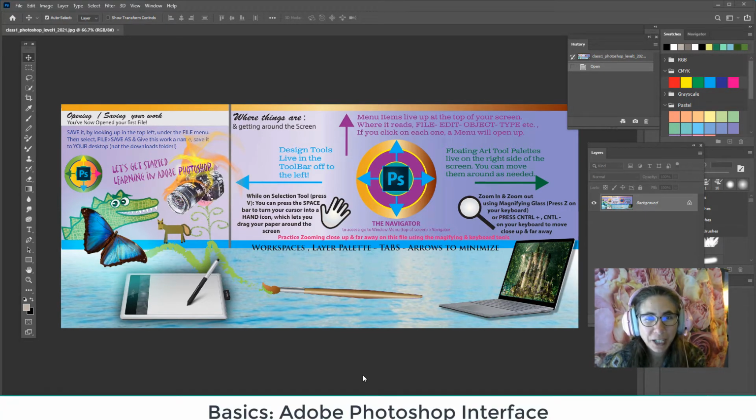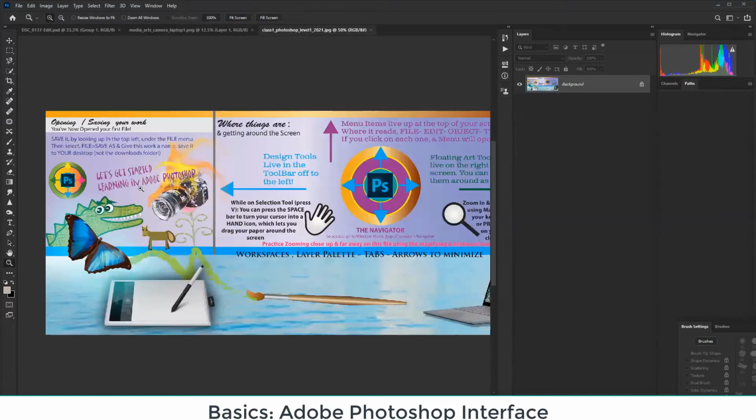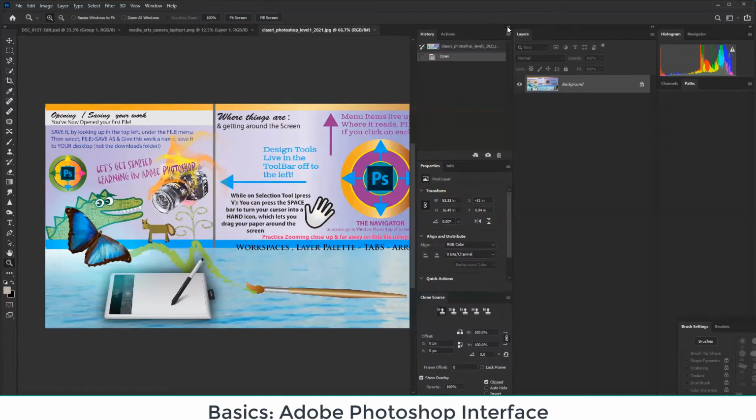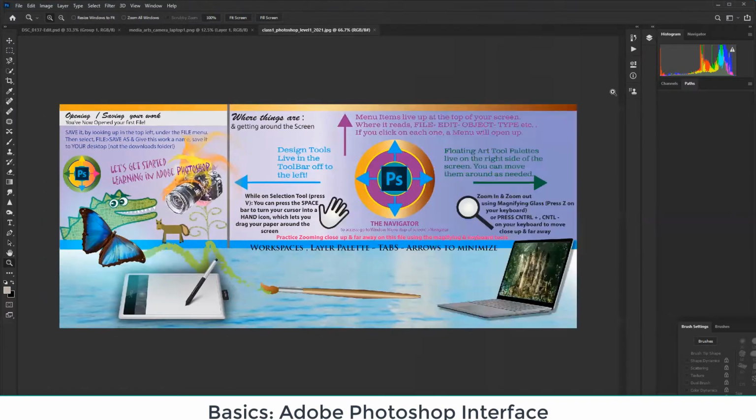First, I'm going to take you on a tour of the Adobe Photoshop interface. Basically, this is Photoshop, and if you've never opened it before, but you've opened other programs like Adobe Illustrator, you might think, oh, it looks kind of familiar, and it does. Adobe tries to keep all their software looking the same.